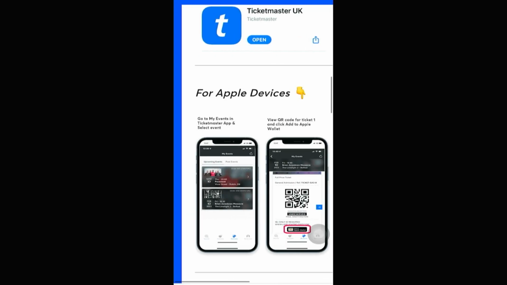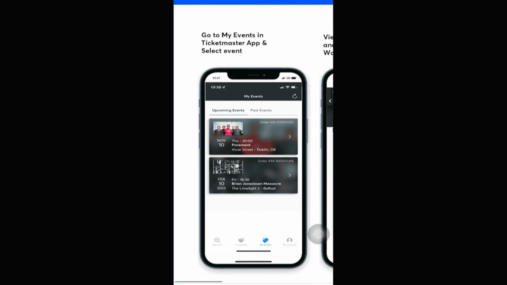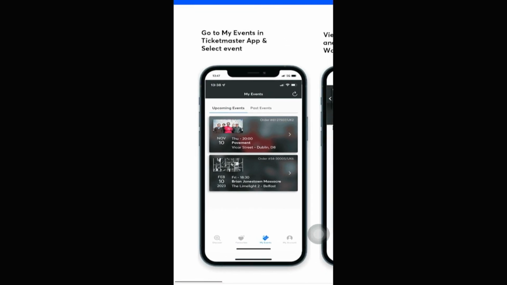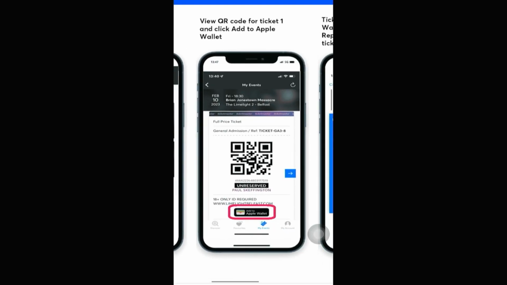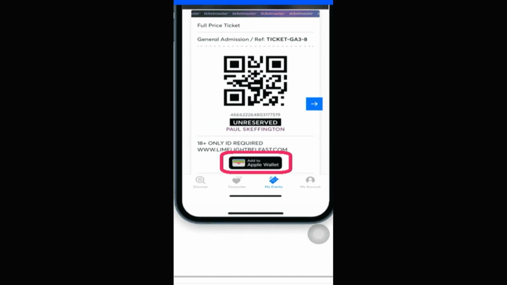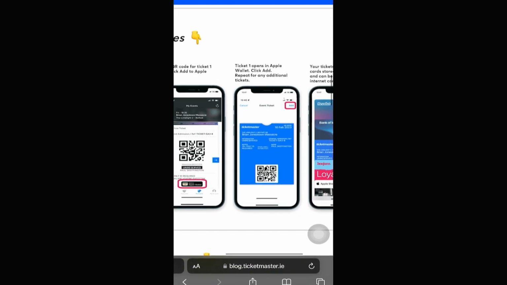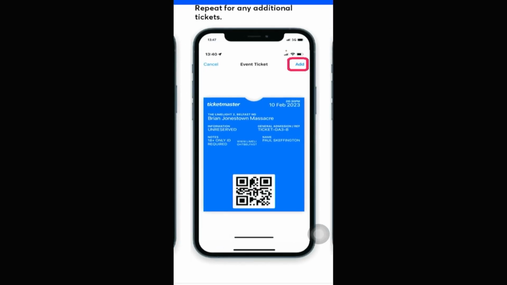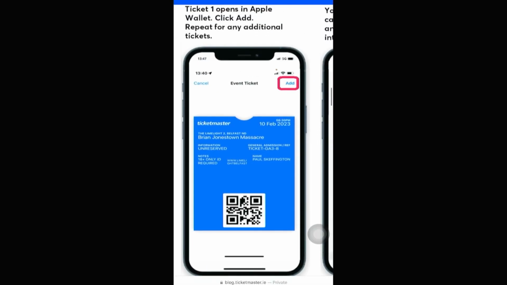And then once you have bought, say, an event that you have, so say for example like this, select that event and then buy the ticket. You should be able to get some form of QR code like this, and then if you go down under the QR code, there will be an option where it says add to Apple Wallet. So when you add to Apple Wallet, you should be able to see something like this.